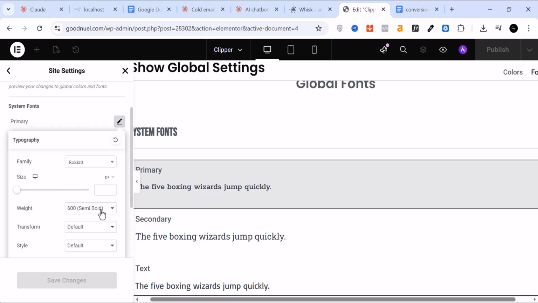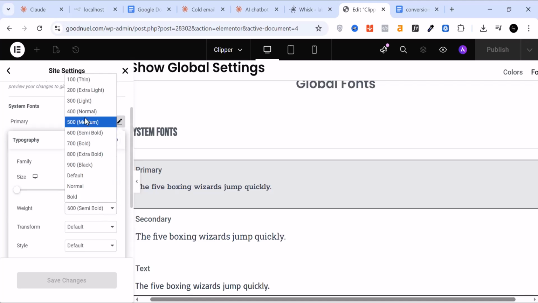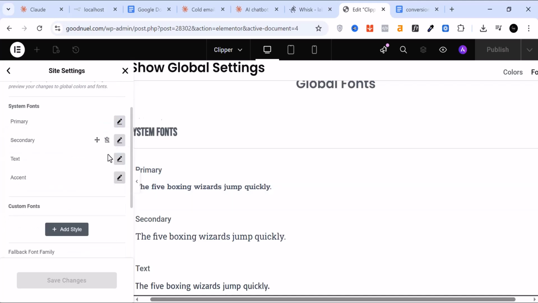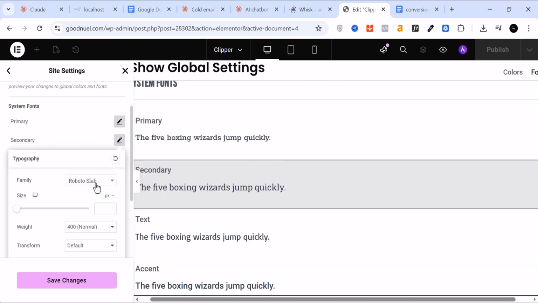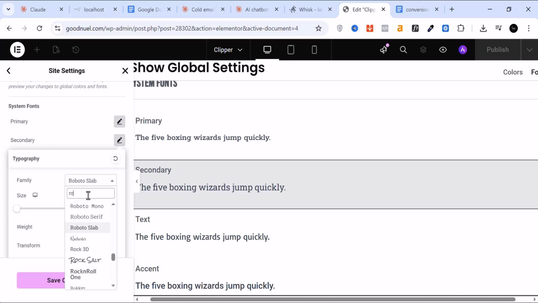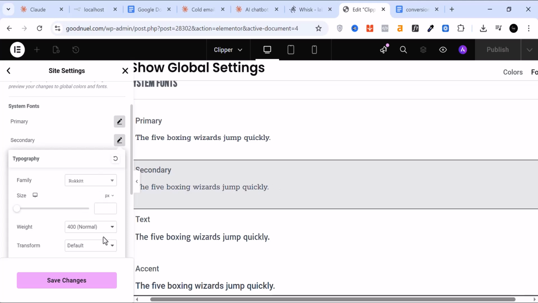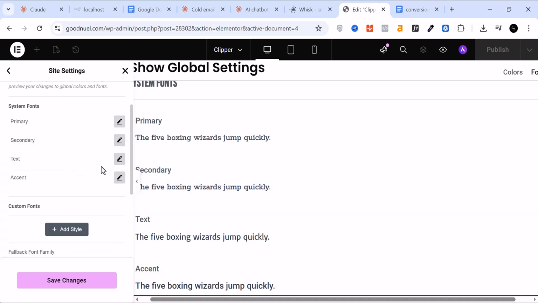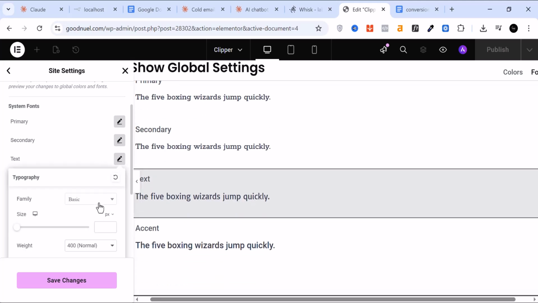So the weight, depending on the font, is usually between 400 to 600. This is for body fonts. So for the secondary font, you can also make it the same as the primary font, but with a different weight. So usually the body weight is 400, so this one you can make it maybe 500, just to have a difference. So you can see a preview here. This is the primary, this is the secondary, this is the third, and this is the accent.